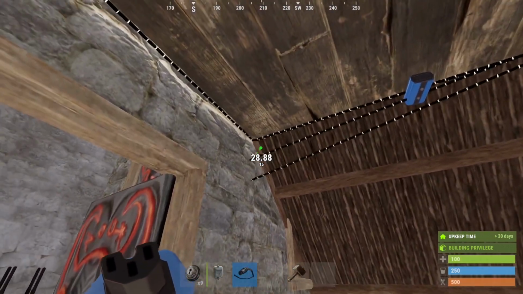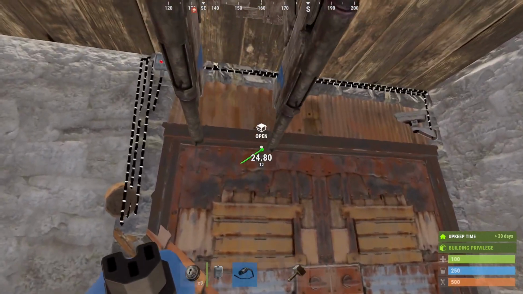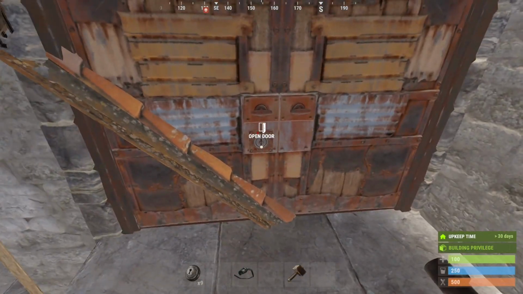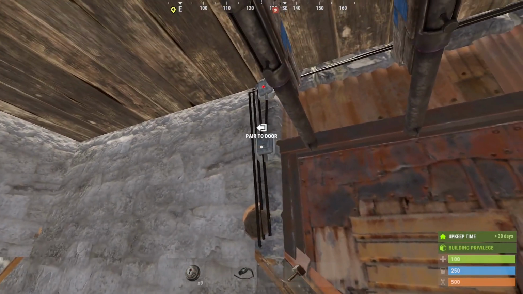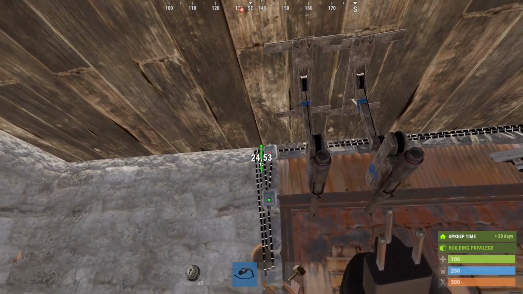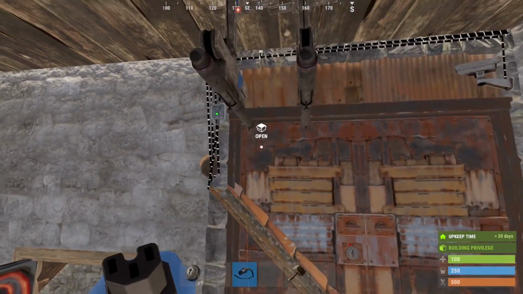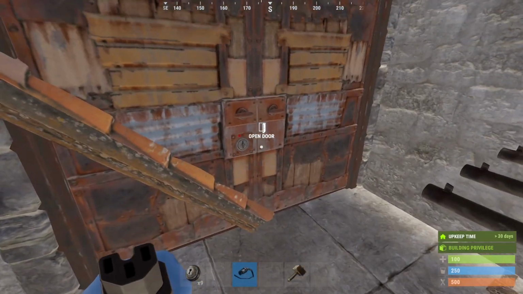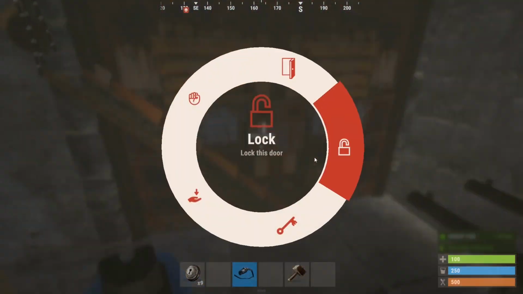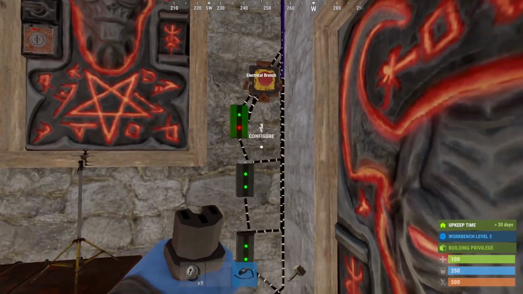Now we're going to run from the output of the memory cell to a new door controller, which we have to pair to the door as well. Pair the top one as well. There, now this should totally automate it.